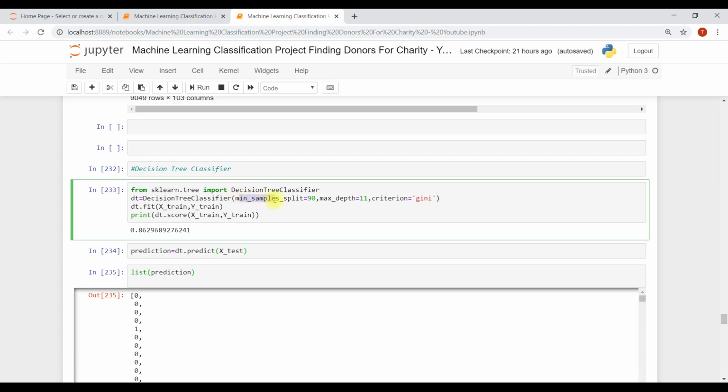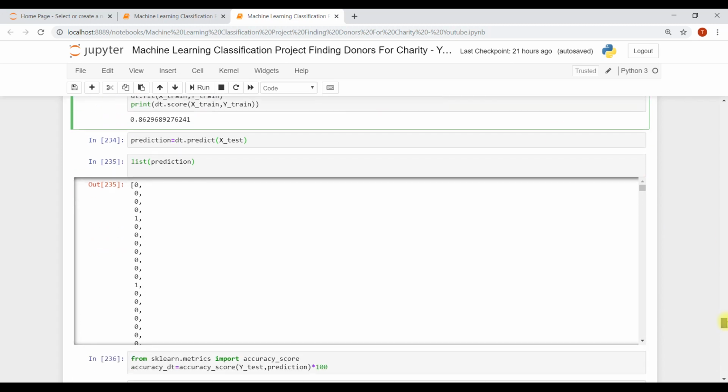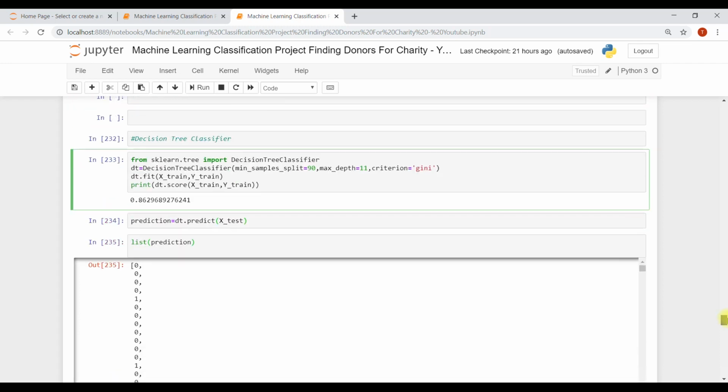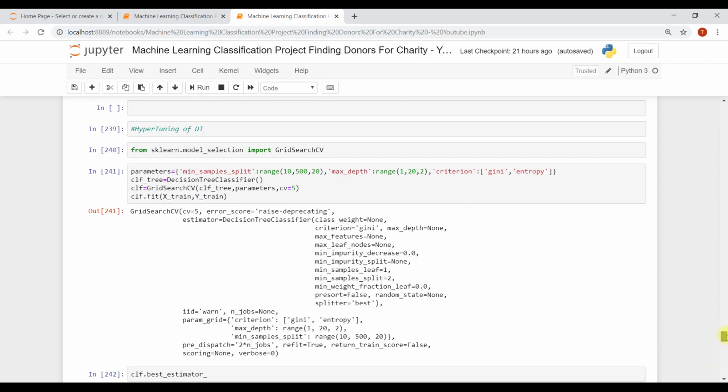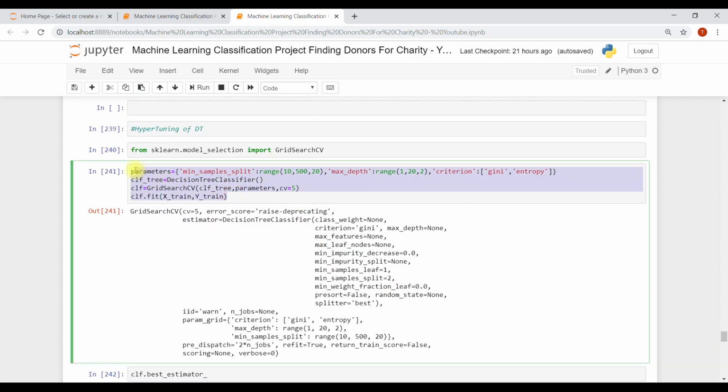with minimum sample split 90, maximum depth 11, criterion gini, I hope I'm pronouncing that right. I'll explain what a decision tree classifier and logistic regression are, but if you go through a little theory of the decision tree classifier, you will know what maximum depth and the other parameters are. You just need to watch a theory of decision trees and nothing else. And I chose them after hyper tuning the parameters.